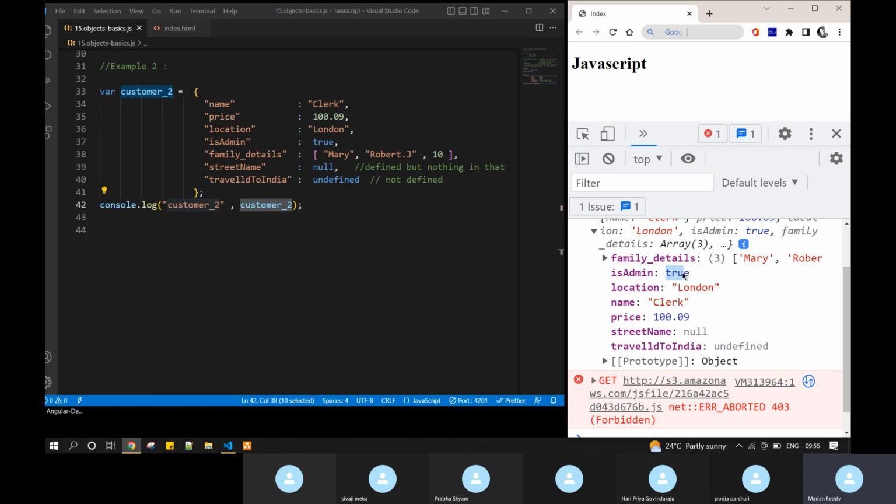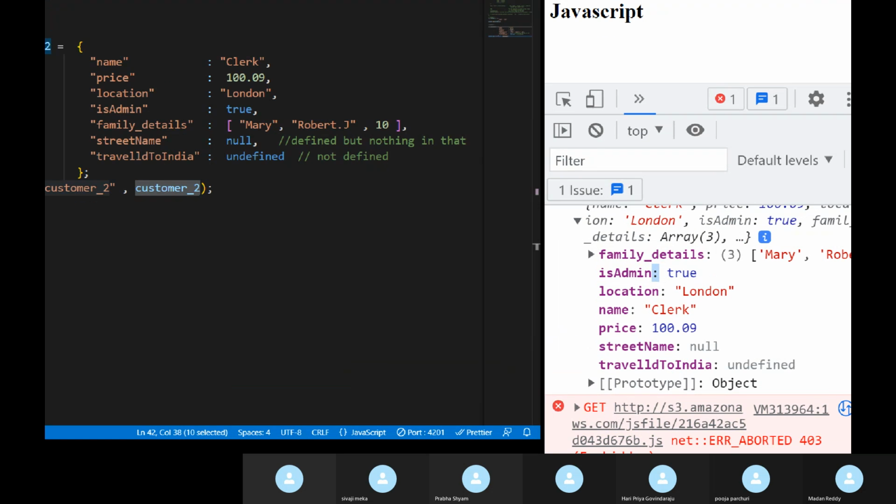On the right hand side and the left hand side, I'm going to point out the symbol. The left hand side is the key, the right hand side is the value, separated by the colon symbol. The colon symbol is just to target this. An object is nothing but a combination of key value pairs, right? So this is the key and this is the value.